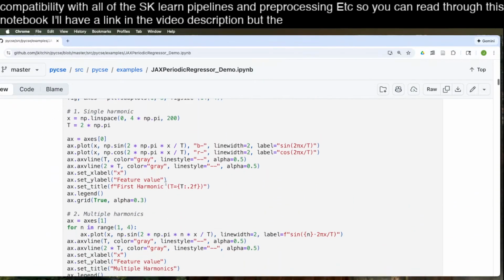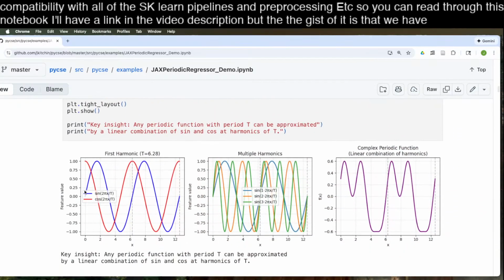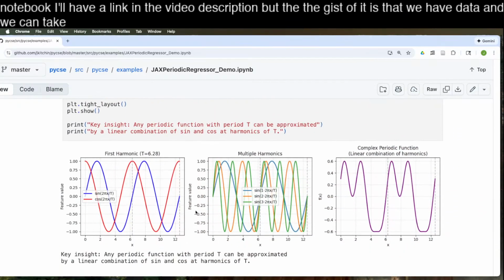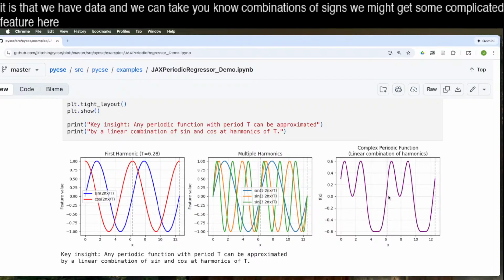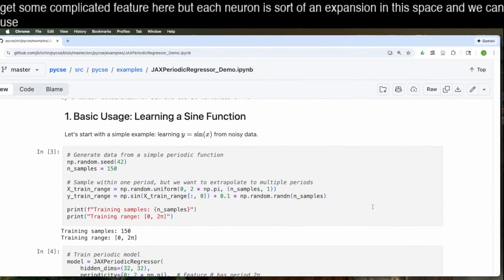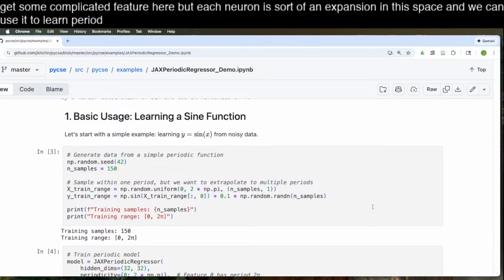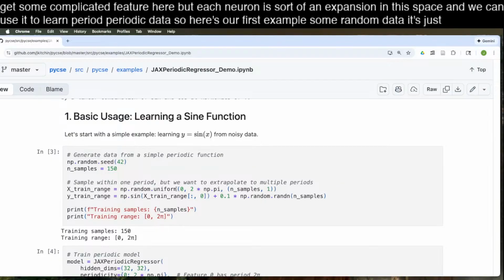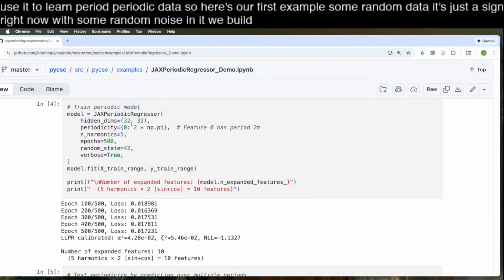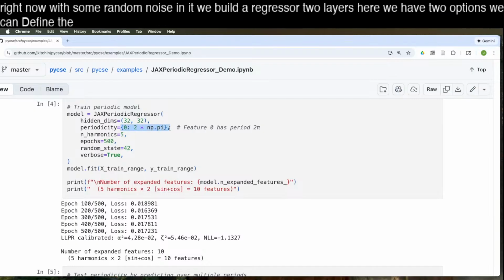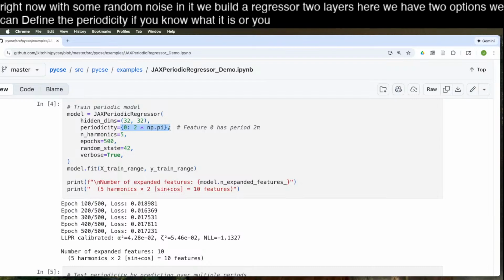But the gist of it is that we have data and we can take combinations of sines. We might get some complicated feature here, but each neuron is sort of an expansion in this space, and we can use it to learn periodic data. So here's our first example, some random data. It's just a sine right now with some random noise in it. We build a regressor, 2 layers here. We have 2 options. We can define the periodicity if you know what it is, or you can fit it. I'll show you that later.